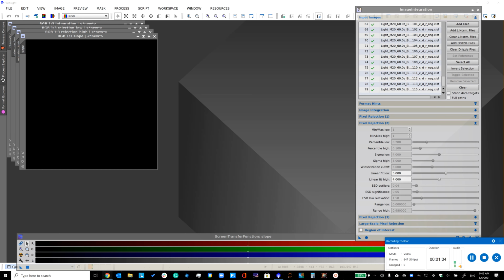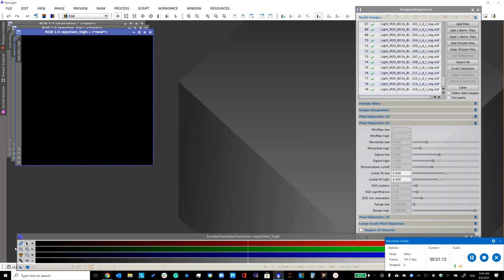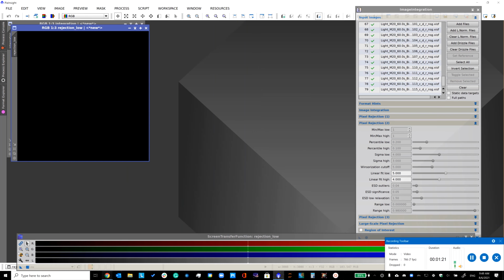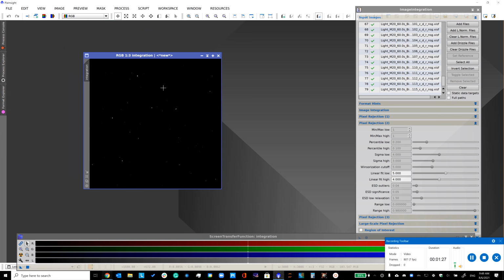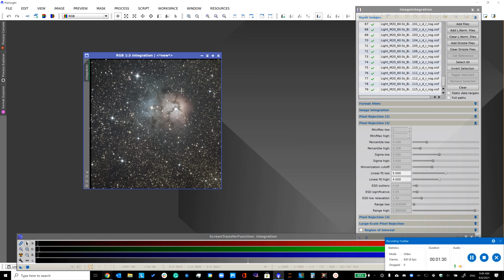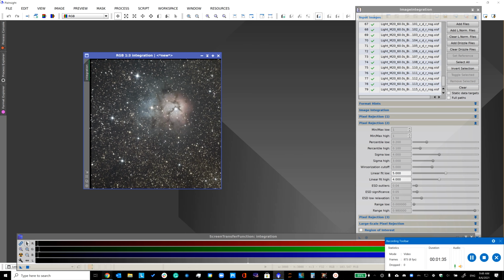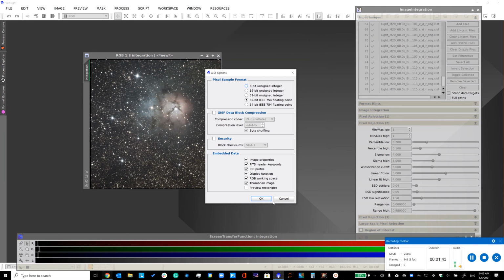Alright, so image integration is finished. So this slope map just tells us where the highest pixel weights are, and it looks about as expected. Then rejection high, let's see. Yes, that also does look good. Rejection low looks good as well. So now a stacked image looks quite good. Low noise, good stars. And so now we can save that stacked file, and I think we're good to go.